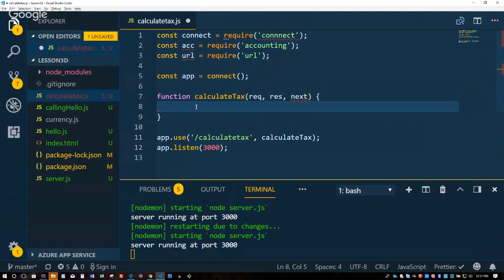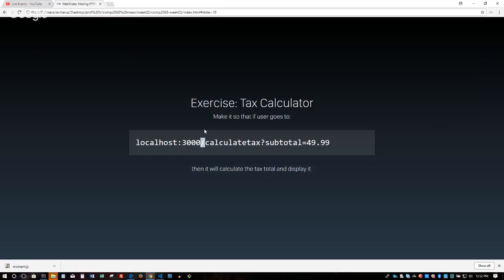What am I doing here? Okay, so we're going to calculate the tax. So the first thing I want to do is get the full query string. For example, what kind of parameters were sent, right? So back in my slide, I want to get this. How do I get this, right?